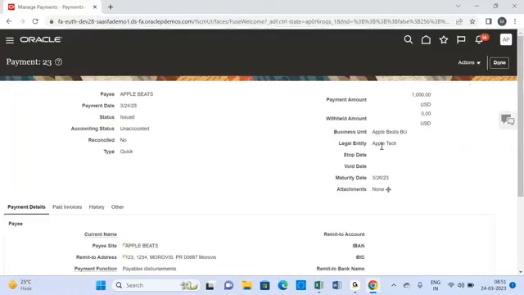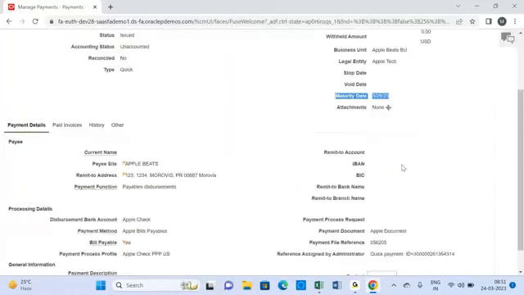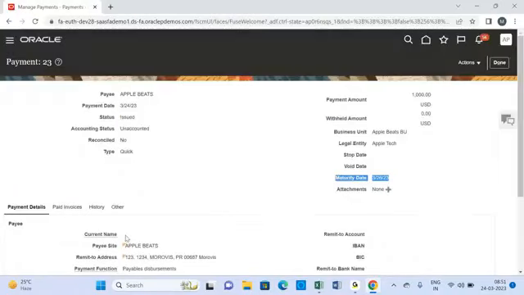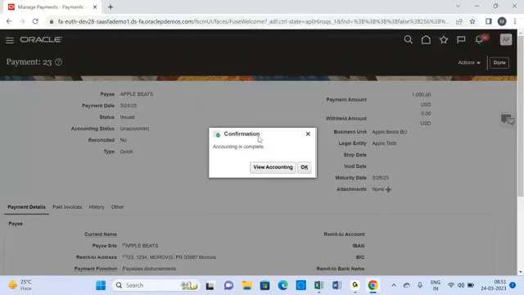Right, this is the payment document. You can see the status is issued, right? And the payment date is the date on which the payment got generated, but the maturity date is updated over here as March 26th, which we have given, right? So these are the general payment details that you see. Just go and account it. Right, we are accounting.